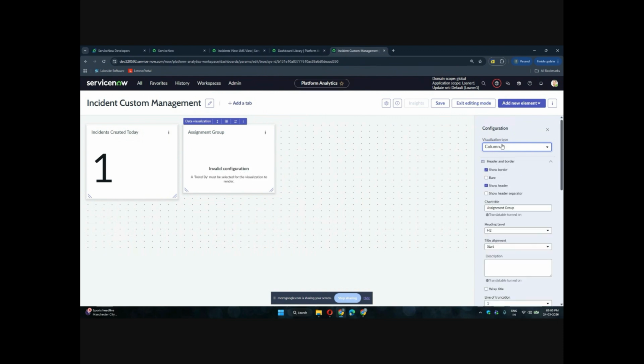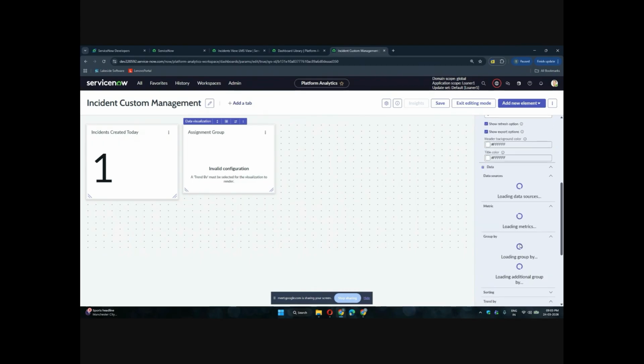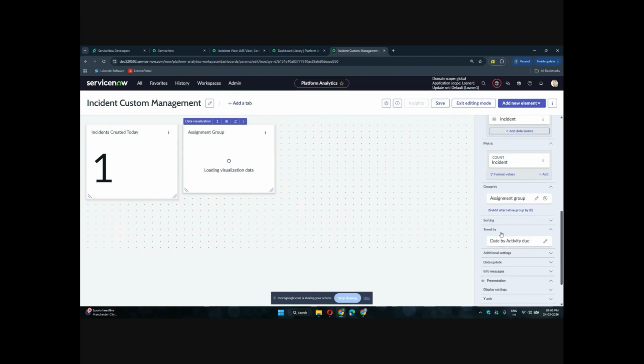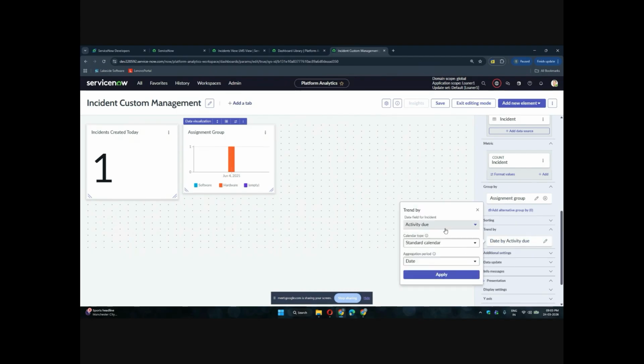Each chart type will differ. So when you are selecting different types, if you see now, software has 1%. The trend is based on the due date, so I don't want that trend.